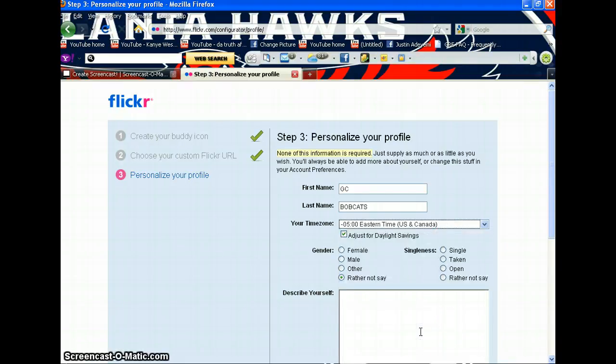After selecting your time zone, you have the option to adjust the time for daylight savings. Then you may enter your gender and your singleness. So if you're single, taken, open, or you would rather not say.